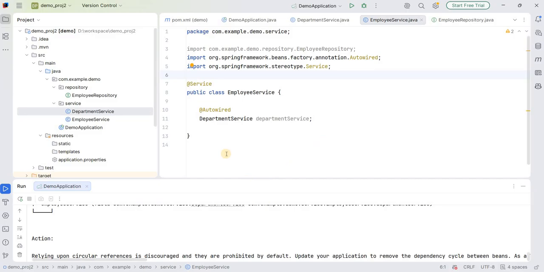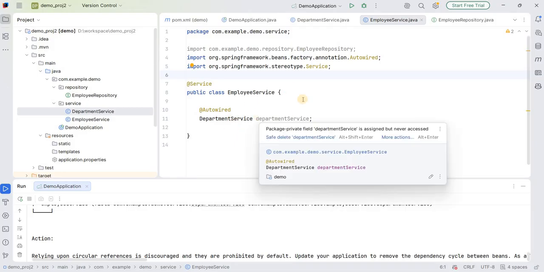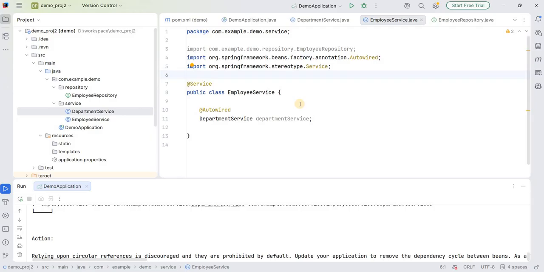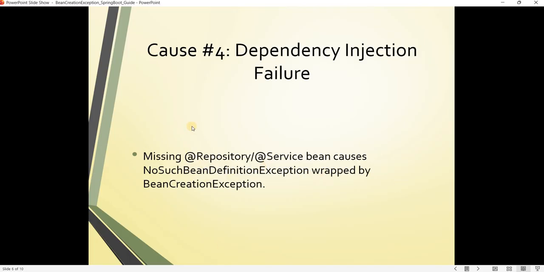What is the resolution for this? We have to define the dependency in a proper manner, check the design, and correct the design document for how the employee service will be dependent on the department service. What will be the mapping between these two services? Now let us see the next scenario in which you will get the bean creation exception.